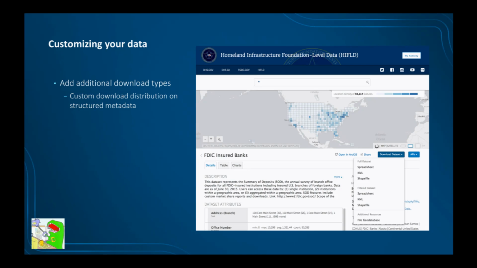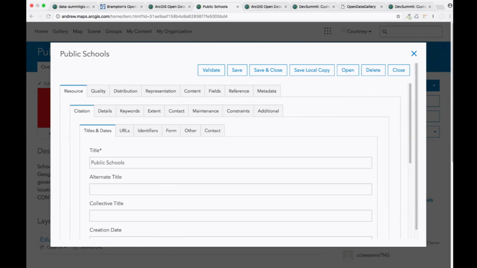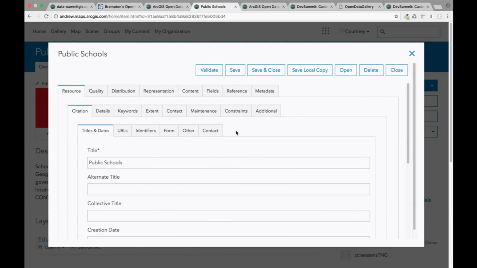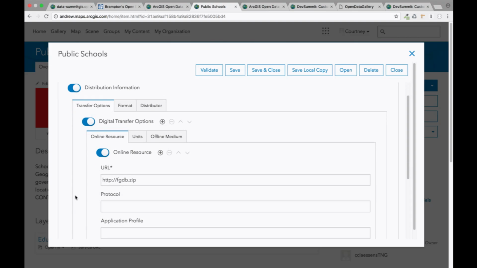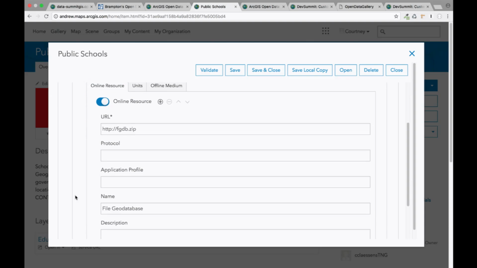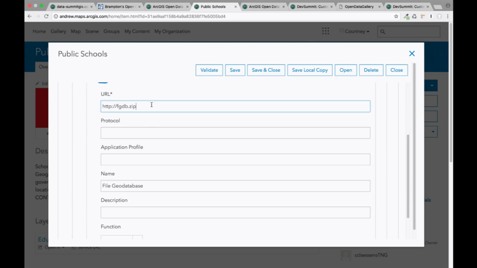If you have data that's hosted on your on-premise server, we're coming back to our lovely metadata editor, and we want to add in a custom download distribution. We have documentation on this and everything like that. So we added another resource. We have our URL. So you have to host this file geodatabase somewhere else.